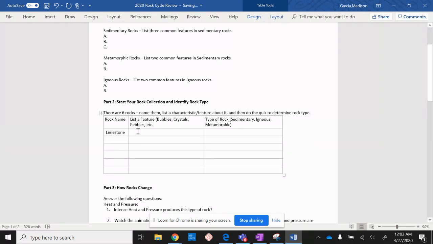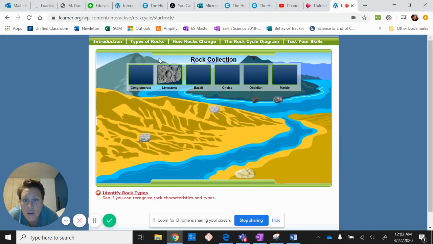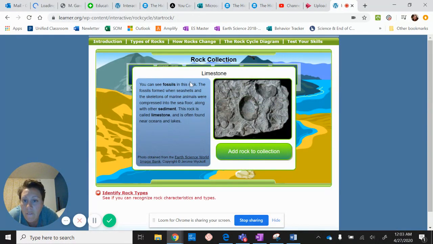talking about the features of limestone. And then, was it sedimentary, igneous, or metamorphic? It was sedimentary. And I don't remember exactly all the features, so we're going to go back here, and I believe I can click on limestone again. There are fossils. Formed when seashells, that kind of thing. So I'm going to add that to my list. Okay. Essentially, that is what you are doing for the first part of this.